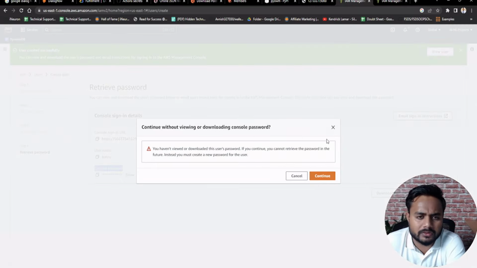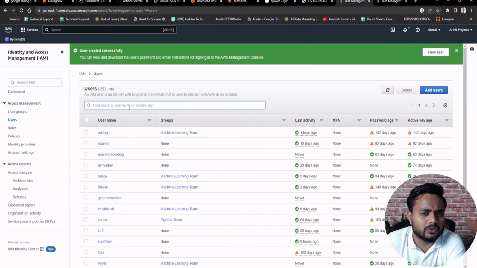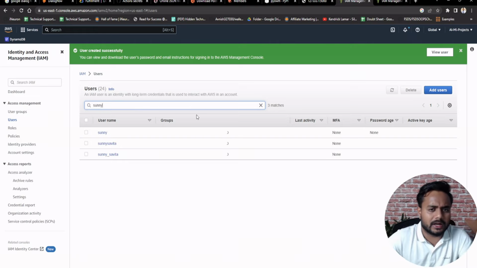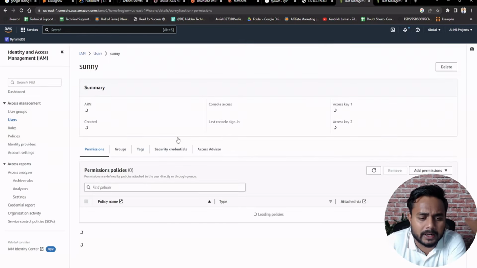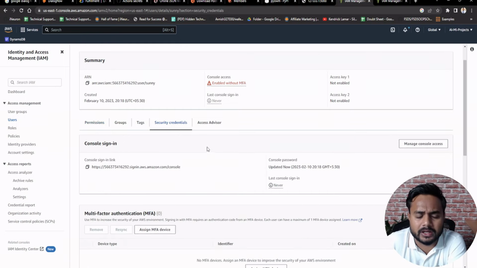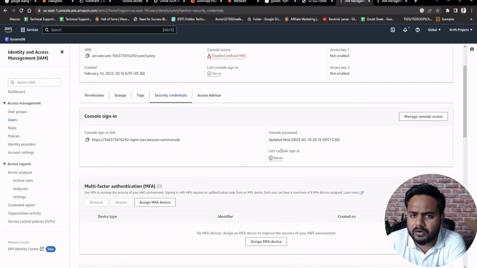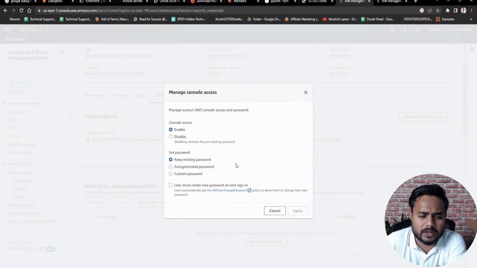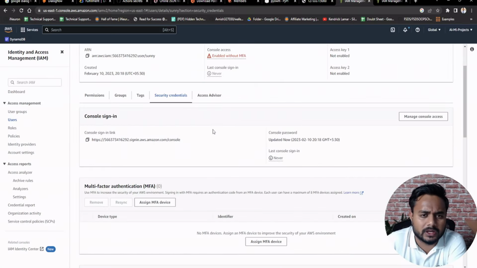Now you have to continue this one. Now you can search over here Sunny, right? So this is your user. And here guys, you can click on this security credential, right? On this option, security credential. Now here you can click on this one, manage console, and after this one, here you will be able to find the security credential.